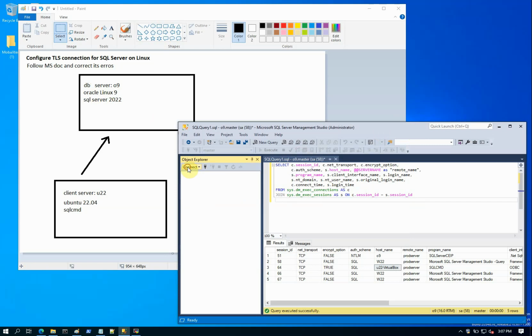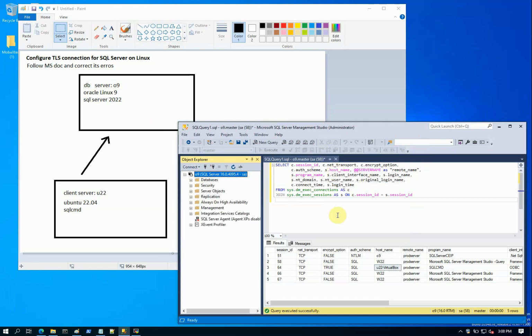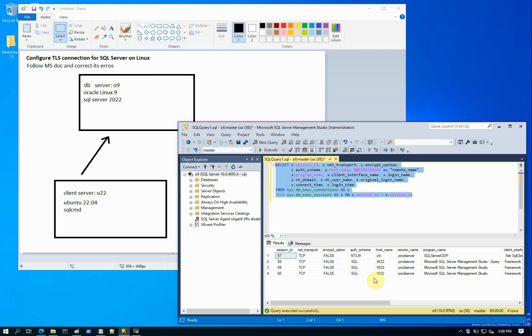I'm going to connect to the database engine. My remote server is 09. I'm going to use the SA user and password for SQL Server authentication. Let me do a connection. So it's connected. If I run this query, you can see right now I have three connections coming from this Windows server called W22, connecting to the server. Let me also bring up a command line.